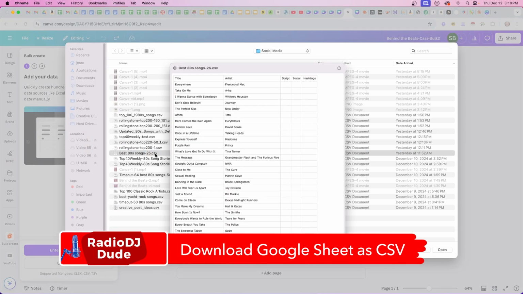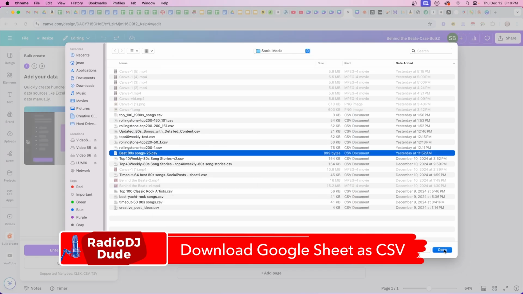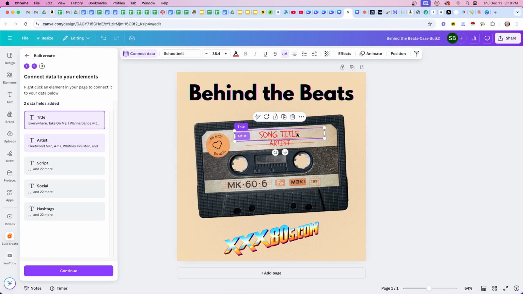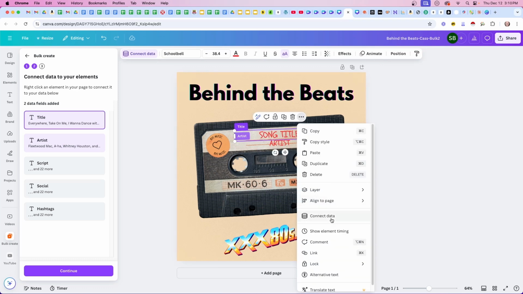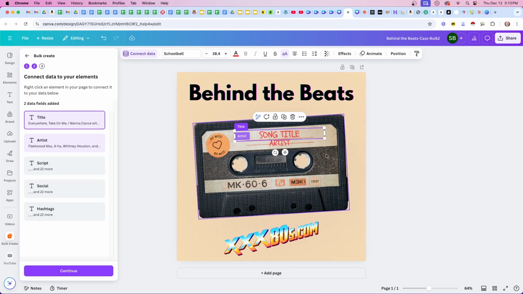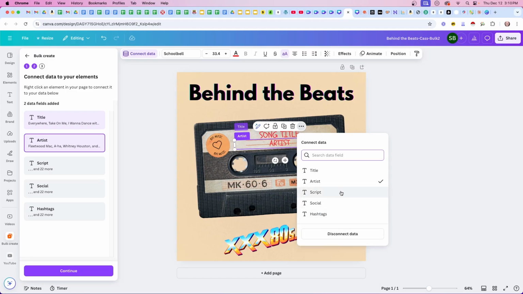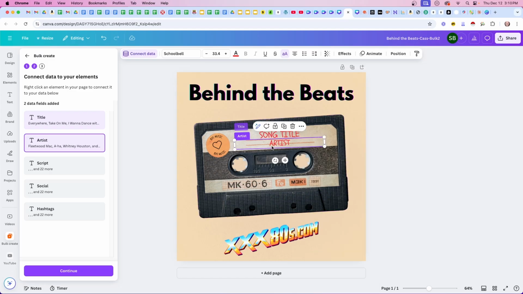Wow, right? Okay, here's my spreadsheet. Let's open it up. Title, artist. But we first have to tell the bulk wizards which words we want swapped out. So click song title, click the three dots, connect data, because that's what we're doing. We're connecting that to title. I'll give you 32 guesses of what we're going to connect artist to. Oh, I'm sorry, not script. It's artist. That's the right answer.